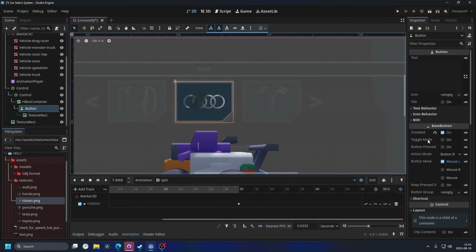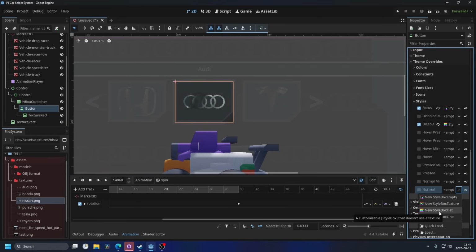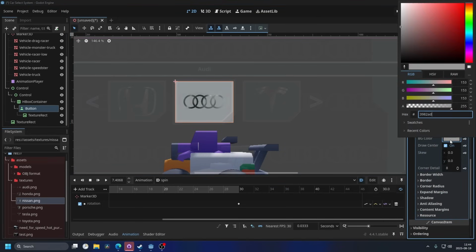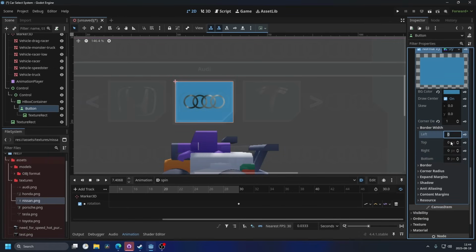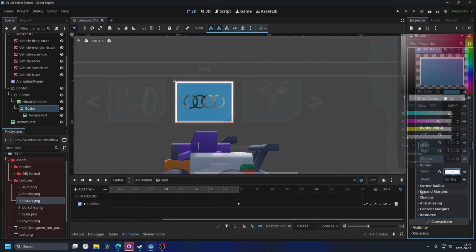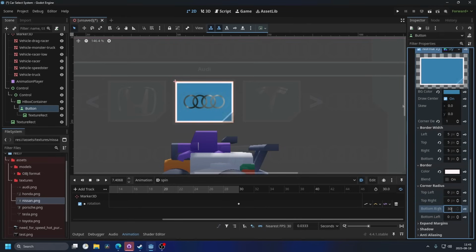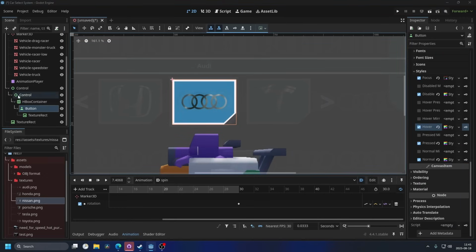I'm now gonna go up and turn it back on, so it's not disabled. And I'm gonna make a new normal theme. And this will be a stylebox flat, and I'm gonna turn it to this color. Same with the corner details to 1, border width 5 for all, and on the border color I'm gonna make it this white, and corner radius 30. And that's it for the normal theme. I'm gonna copy the normal theme and I'm gonna paste it on the pressed theme and the hover theme, and then we can add the button around this.